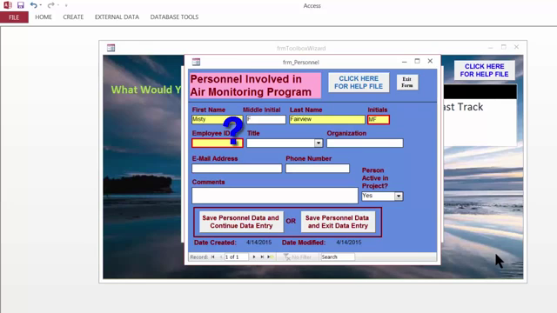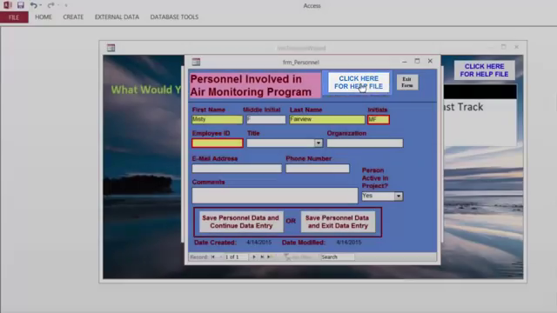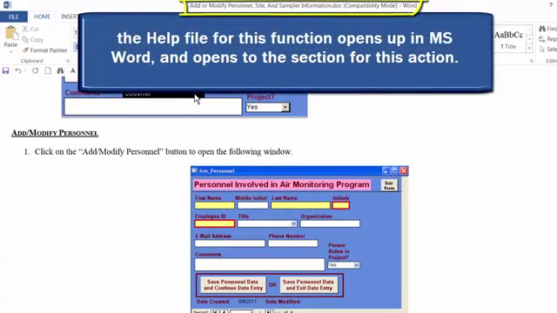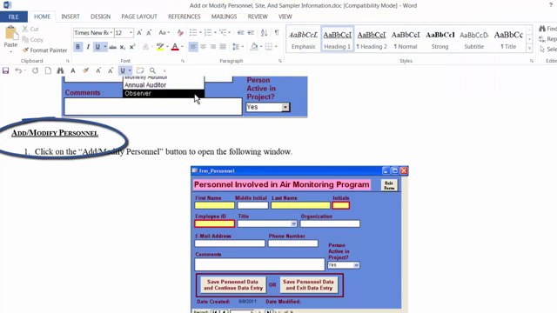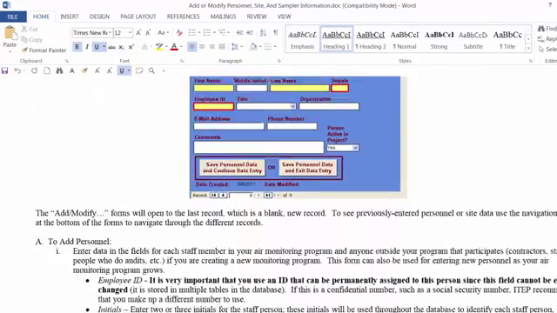So I'm going to go ahead and take a look at the help file. So I'm going to click here for help file and see if the help file tells me anything about this employee ID field. Let's try that. Okay, so here is the help file for this form. And you can see that it opened right in the personnel section of the form. And I'm just going to scroll down and see if I can find anything about the employee ID field.